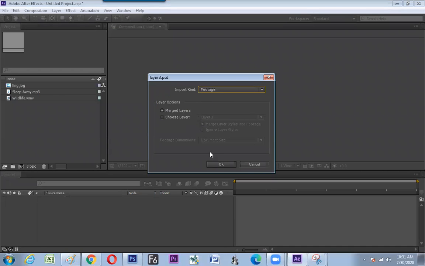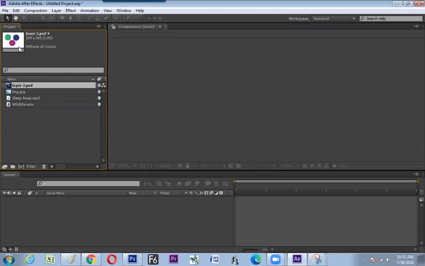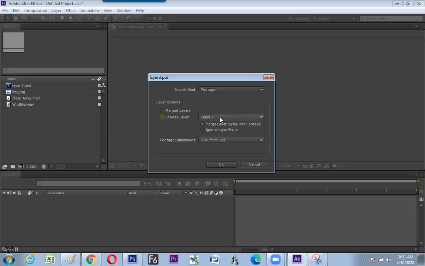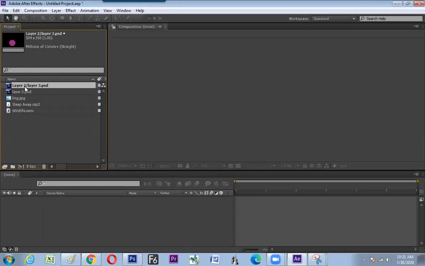So if you go for merge layer, then all these three layers of Photoshop as well as the white background merge and turn into a single image. But instead of merging all, if we need individual circles, then yes, we can ask the software not to merge it. We need to choose a particular layer. So here it allows us to choose a particular layer. So we have understood there are two different methods of importing the PSD file.